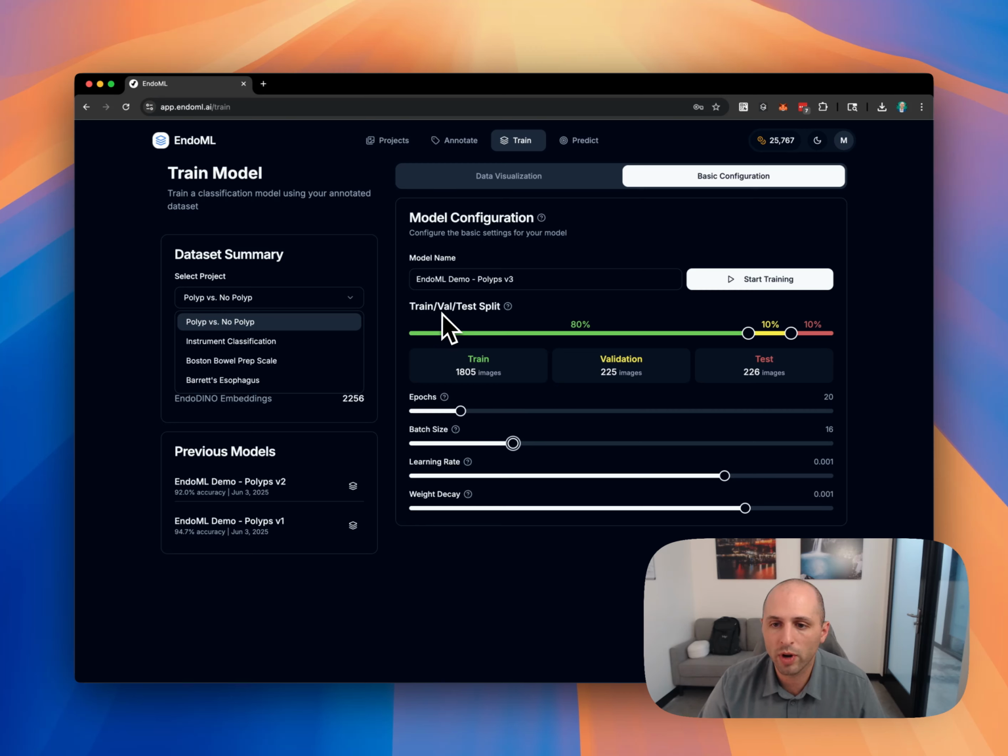Just to go back to this train val test split, what this means is 80% of our overall data, so 1,805 images, are used to train the model. We've got 10% of the images, or 225 images, that are used for validation. And so this is kind of during the training process, the model can periodically evaluate how it generalizes to a new validation data set. And then, as we mentioned before, the test set of holdout images that the model doesn't get to see at all.